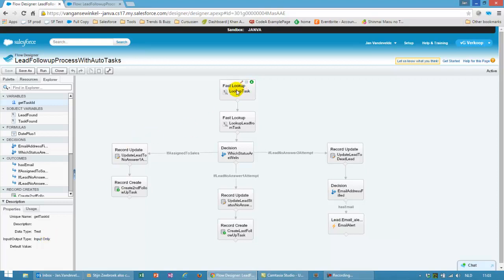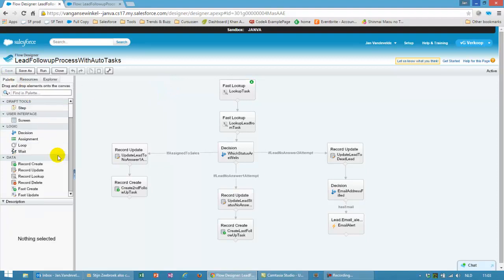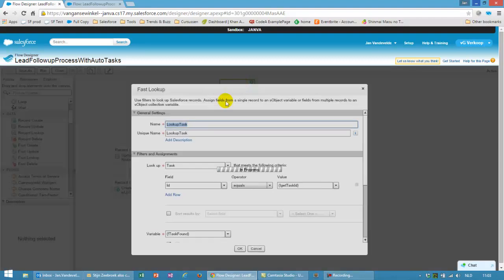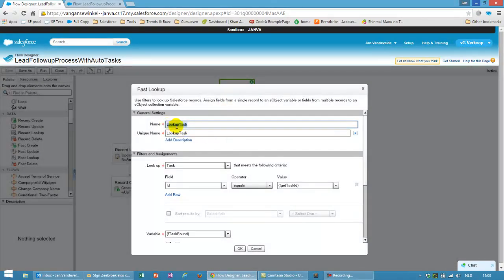Then the first thing I did was create a fast lookup. So fast lookup, you can find it here. You drag it to the canvas, and when we click edit, you will see we will query the task with the ID that has been passed. So lookup task, where the ID equals the getTaskID variable.